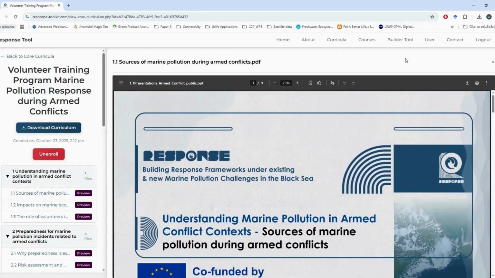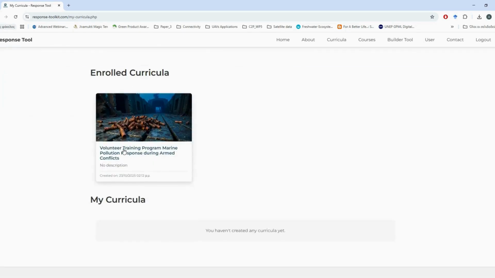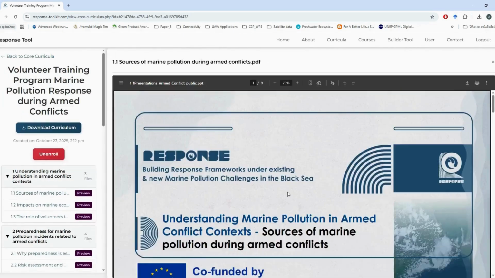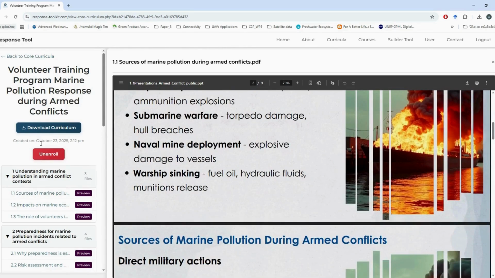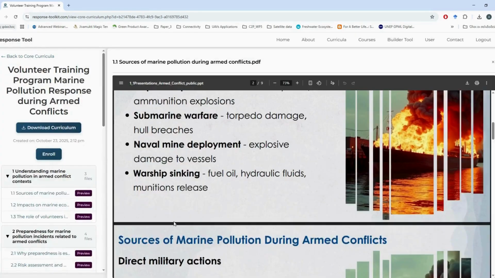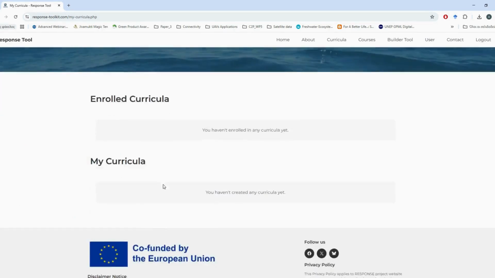As mentioned, by going to the user corner, the curriculum you enrolled in is available, clearly visible, and can be accessed easily at any time. If the user wishes, they can unenroll from the curriculum and remove it from the user corner by selecting the corresponding button. If the user visits the user corner again, they will see that the core curriculum has now been removed.